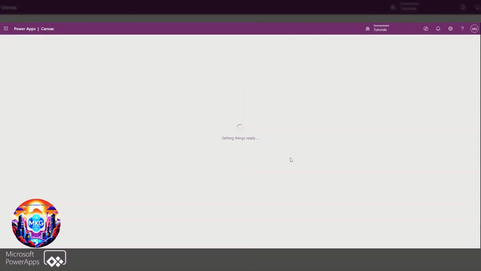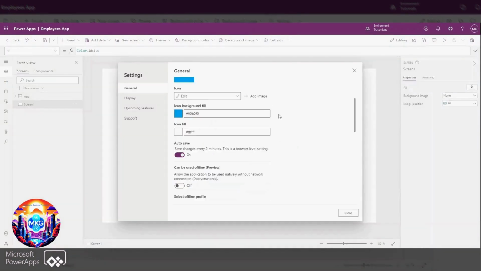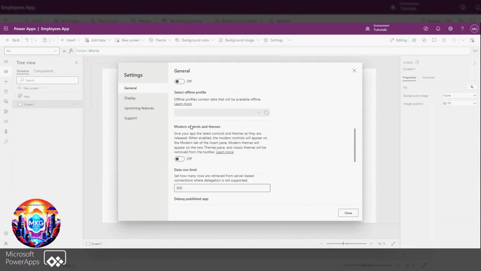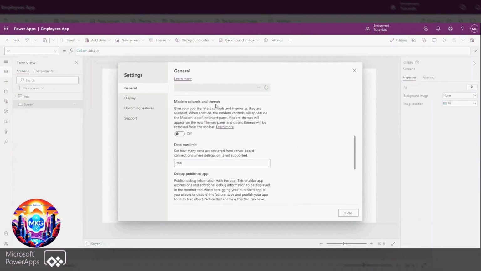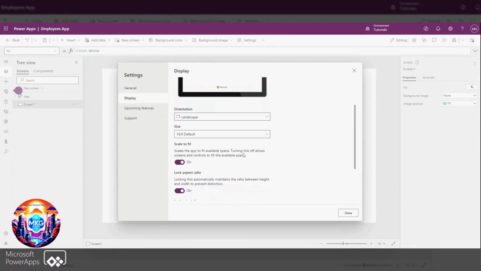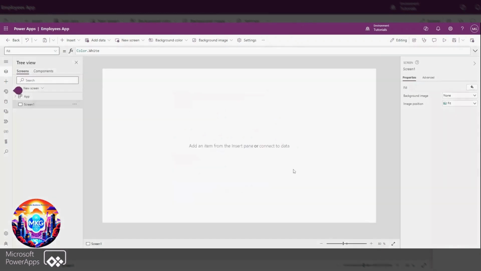Once loaded, you want to select Settings. The first thing I will configure in the settings is Modern Themes and Controls. You can find this by scrolling down on the General tab and selecting the option. After, you can head over to the Display tab and scroll down till you see Scale to Fit. You want to turn this off. This will enable a responsive design. Once done, select Close. I also like to save the app at this point to make sure we do not lose progress.